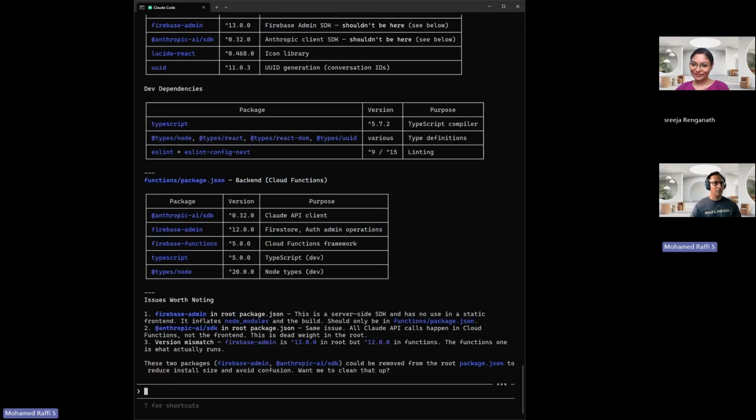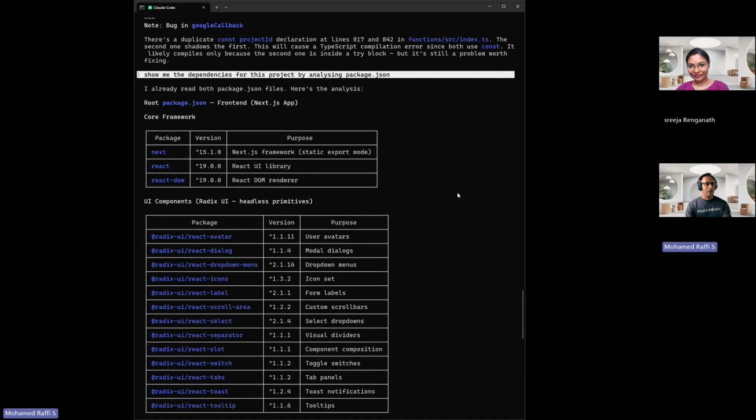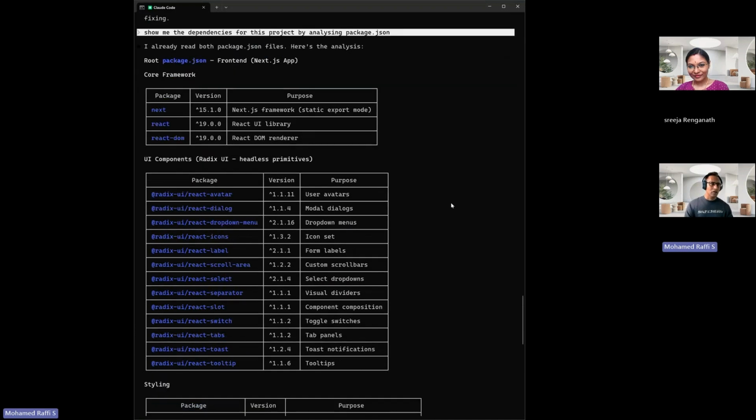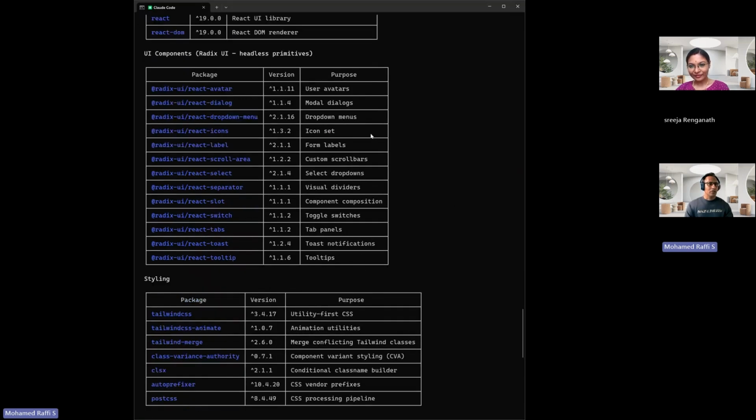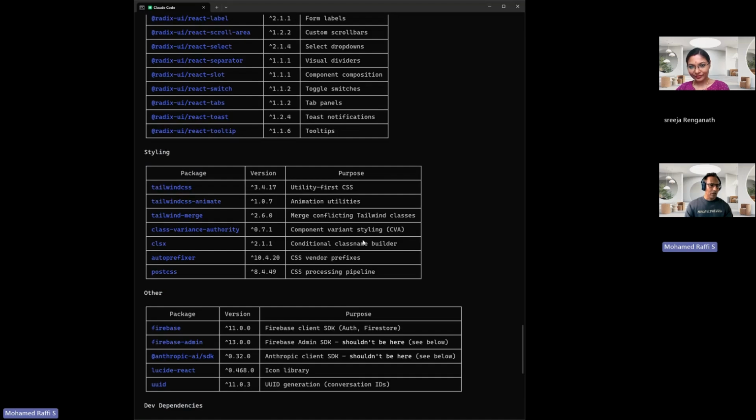Okay, so now if you open the package.json file, it has given me the complete dependencies in the project. What are the npm packages we are using? We are using a lot of Next, React, and a lot of Redux packages. So let me go to the key packages.